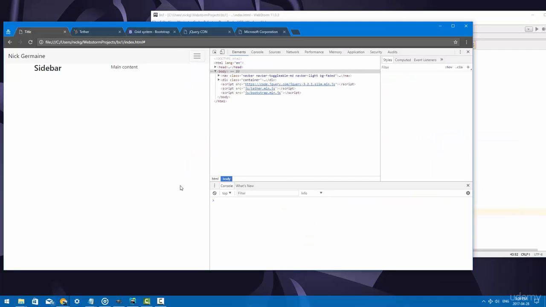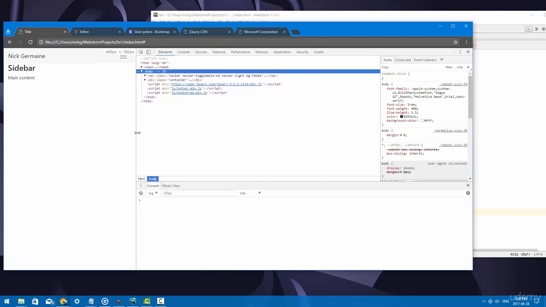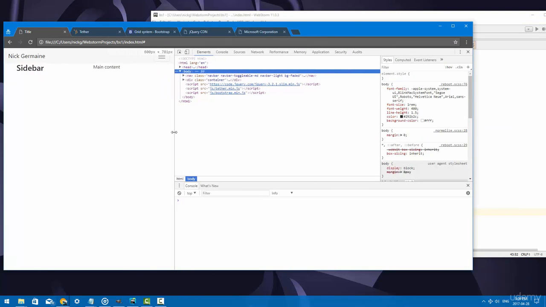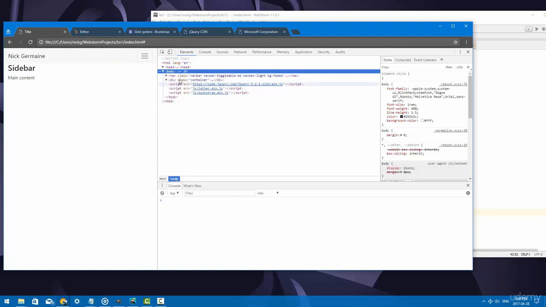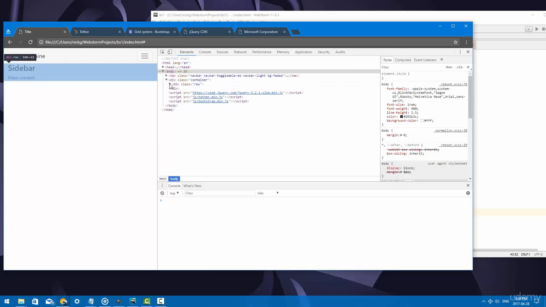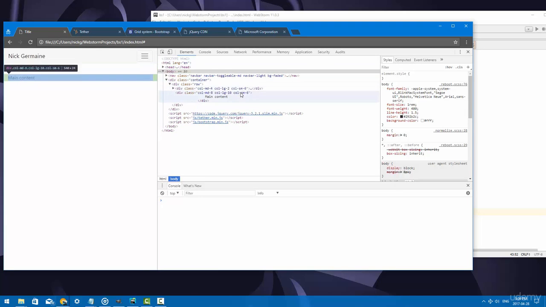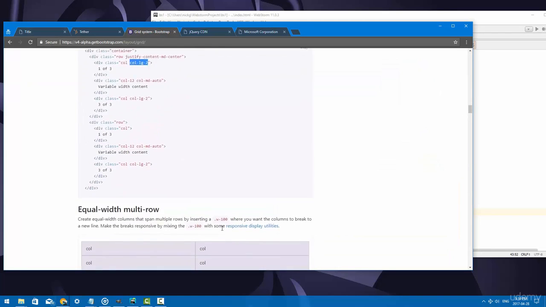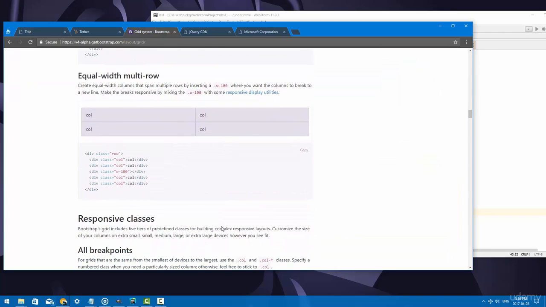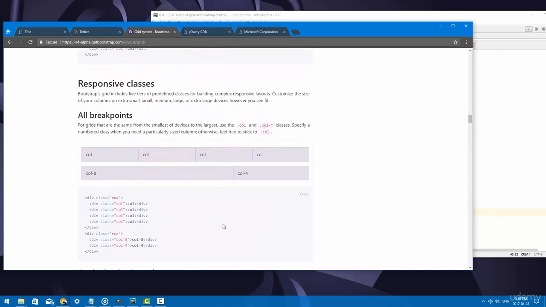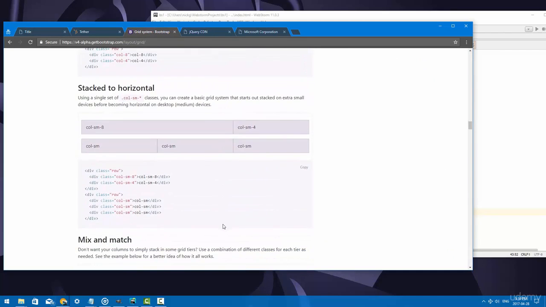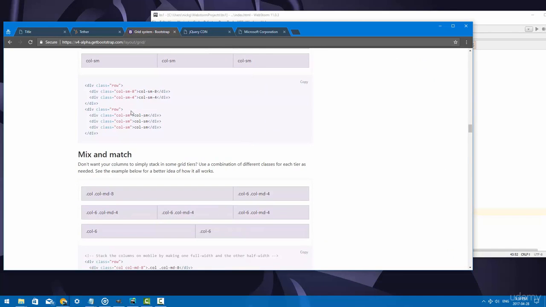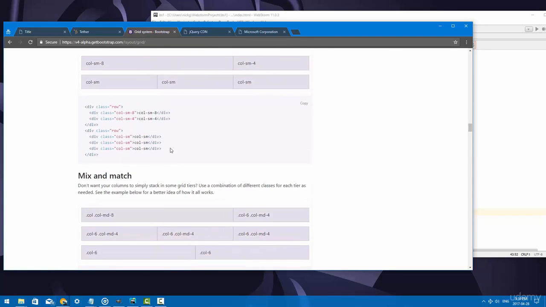And now if we refresh and keep going down to the, did I get it? One sec. Is this extra small or is that small? Let's have a look. Small. All right.